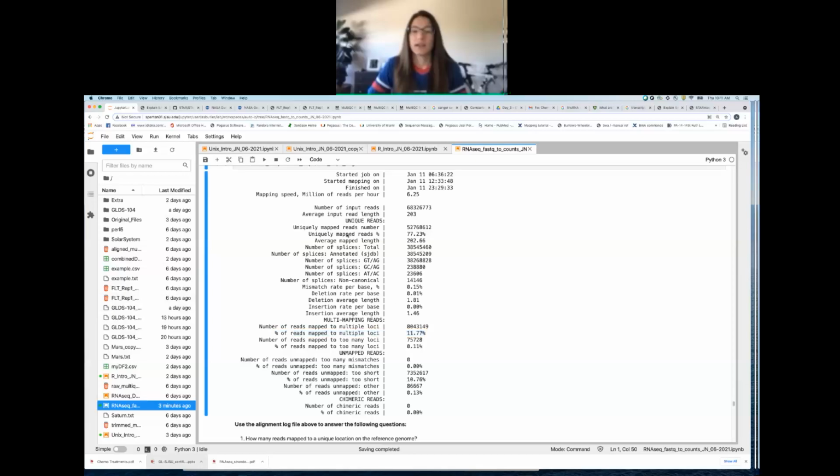So let's take a look at this. It tells you explicitly the number of splices in total that it identified, right there. And so what we're seeing is that the number of splices that it identified was just over 38 million and a half, the total number of splice sites it identified.